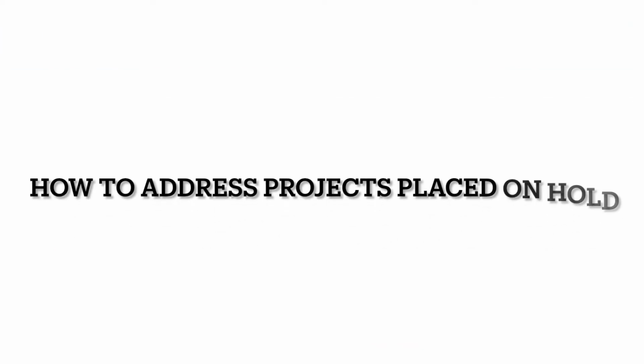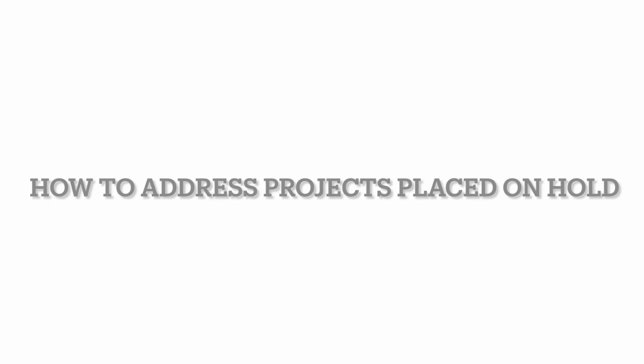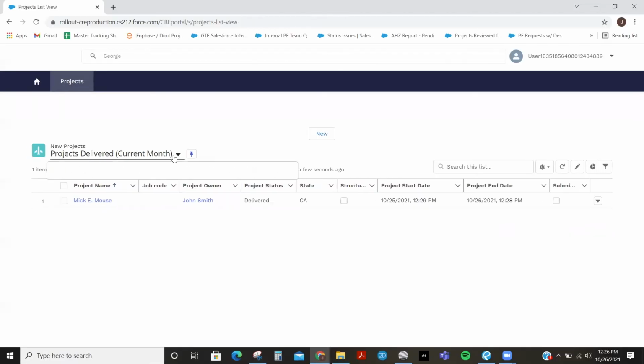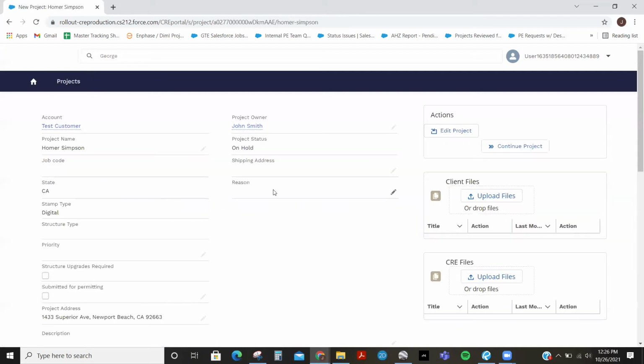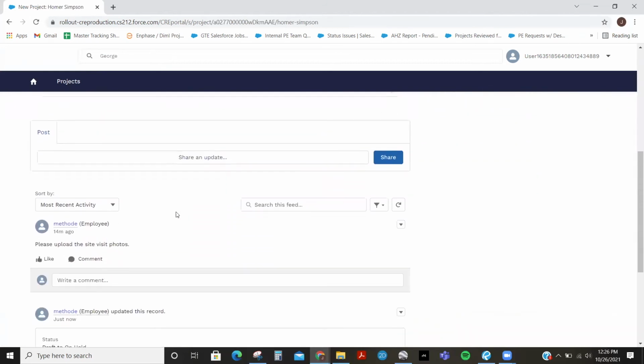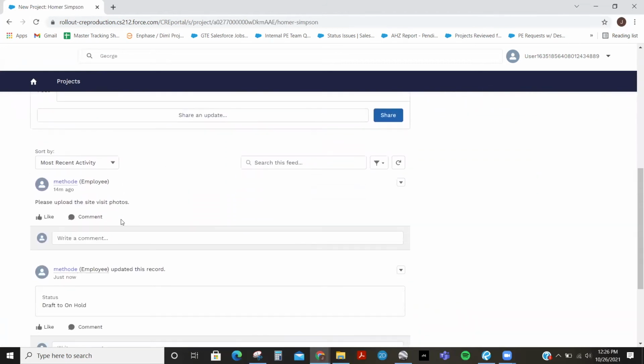The next item I want to discuss is how to address projects that have been placed on hold. So I'm going to go back to this projects tab and look for the list of on hold projects. We can see we have one project that the current renewables team has placed on hold. If you go to that project page, the reason the project has been placed on hold will be in the chatter communication on the lower left. So we can see here it says, please upload the site visit photos.